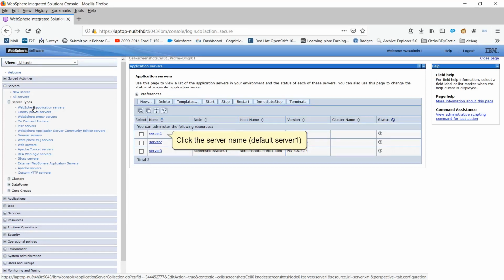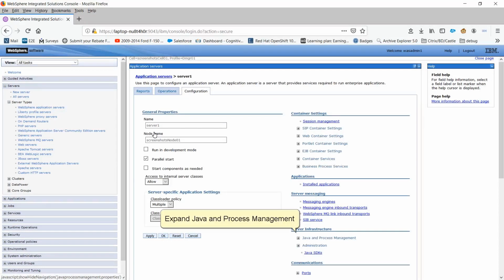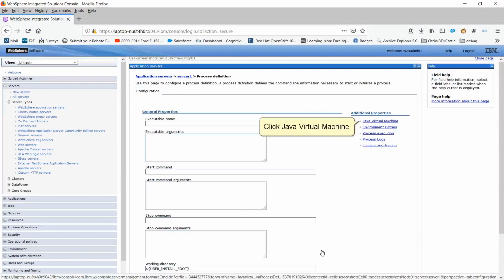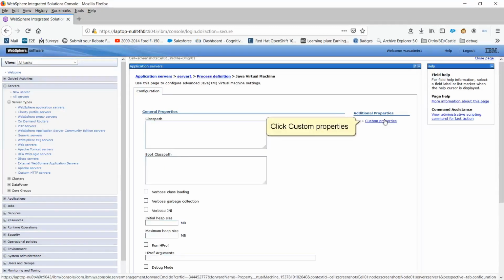Click the server name, default server 1. Expand Java and process management. Click process definition. Click Java virtual machine. Click custom properties.